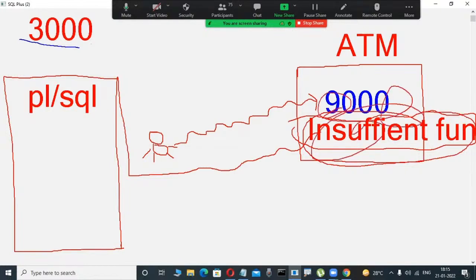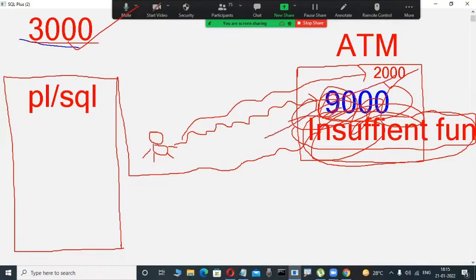Again, another scenario, for example. Now my balance is 3,000. Suppose I insert an ATM card. Now I try to withdraw 2,000 rupees, for example. Is it possible? Possible. Why? Because my balance is 3,000. Here 2,000 is less than 3,000. That's why this withdrawal is possible. We are withdrawing 2,000 in this example.